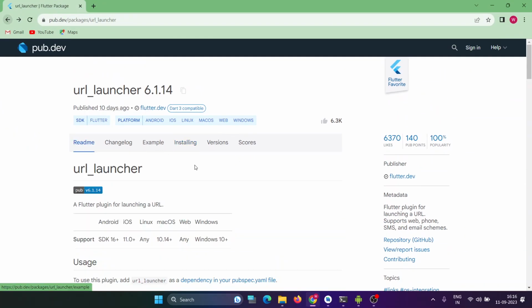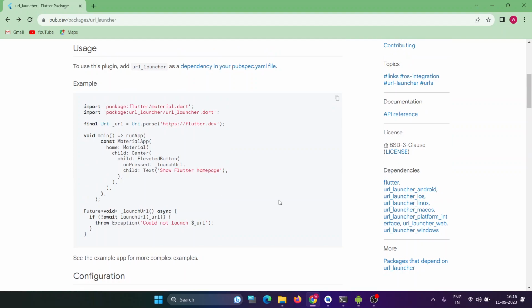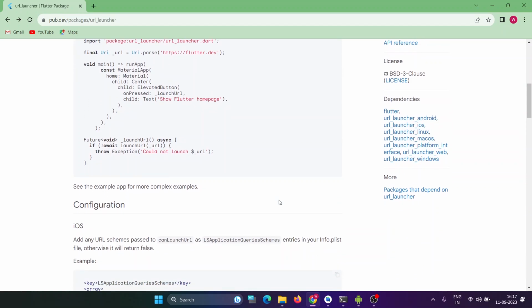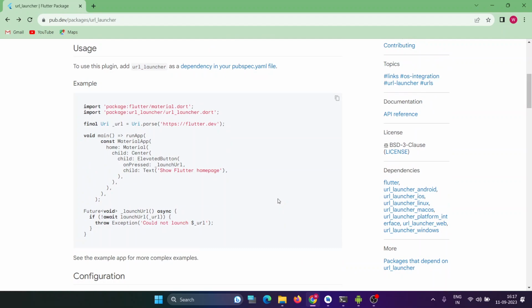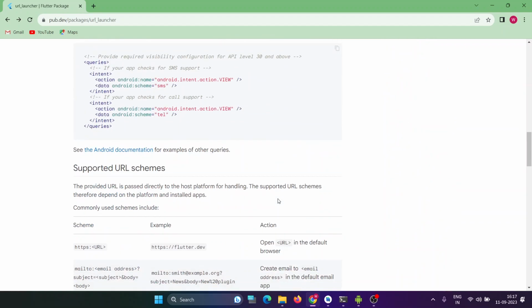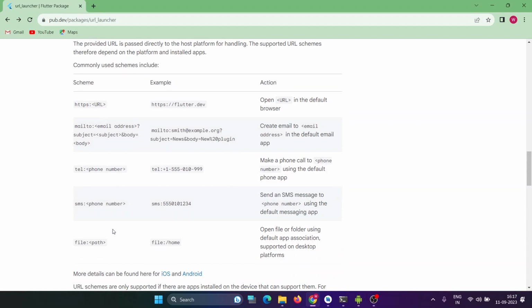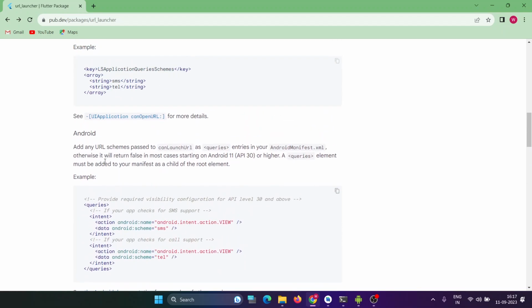Now let's go back to the readme and see the implementation. Before implementation, I want you to know that there are different URL schemes that we are going to use here. I'll show you three of them. The first and the basic scheme is the HTTPS scheme. Here's a table of the different schemes, as you can see. So what is a URL scheme? A URL scheme is a protocol that is used to access some resource. So this is the HTTPS scheme, then we have mailto, tel, SMS, file. All of these schemes can be used using this package.